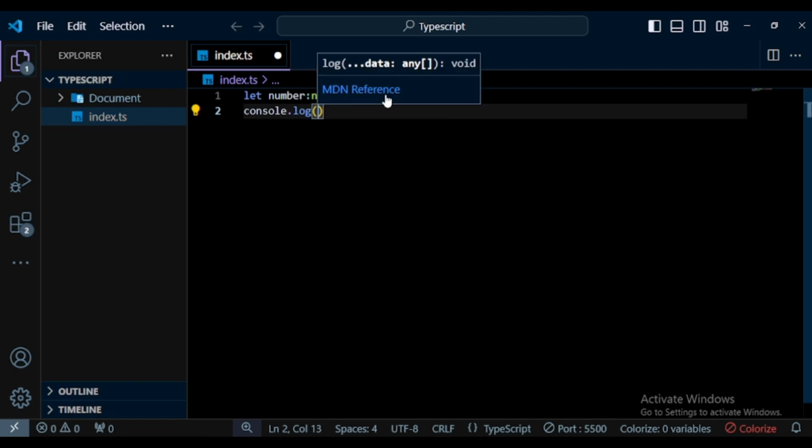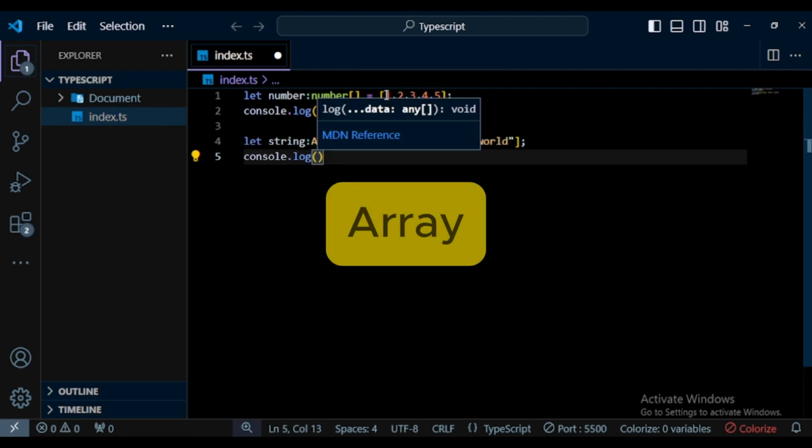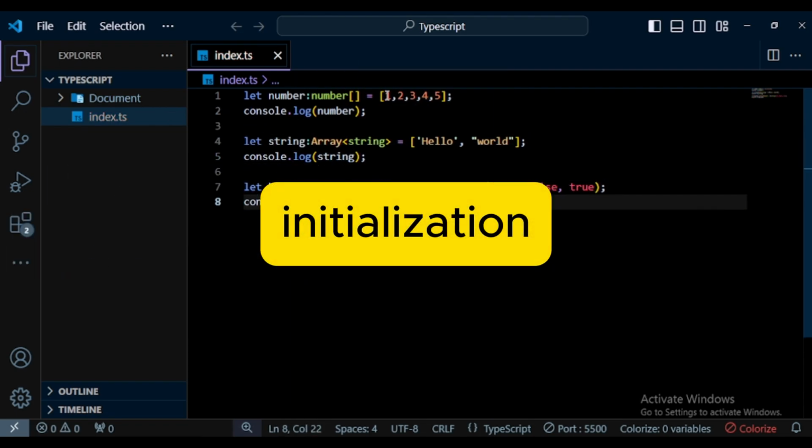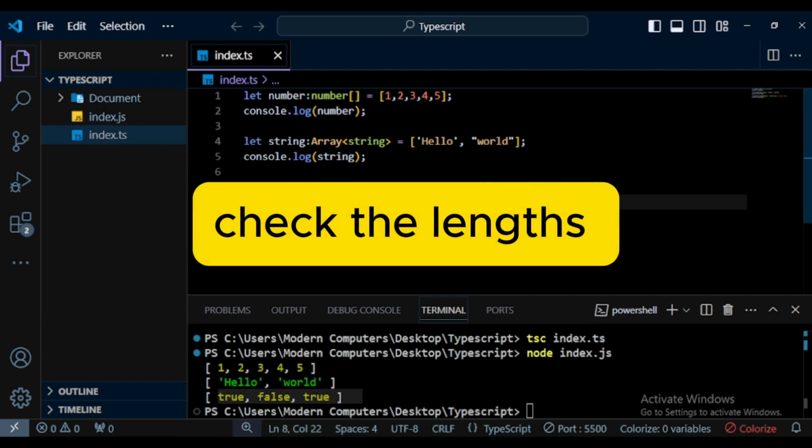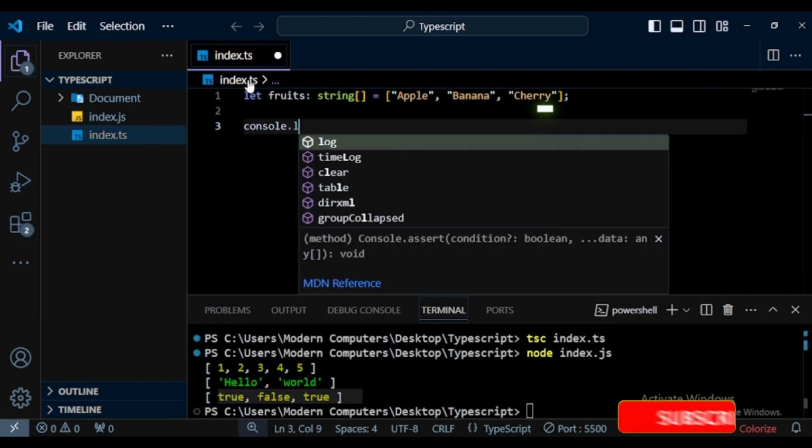And that's it for today's video on TypeScript arrays. We covered initialization, accessing elements, and checking the length of an array. I hope you found this tutorial helpful.